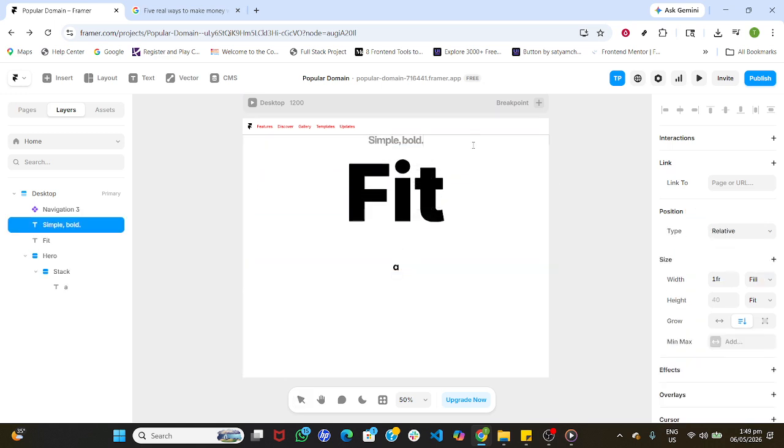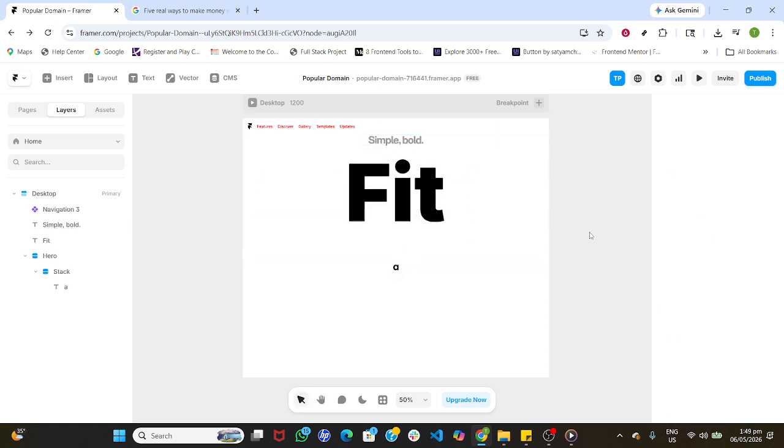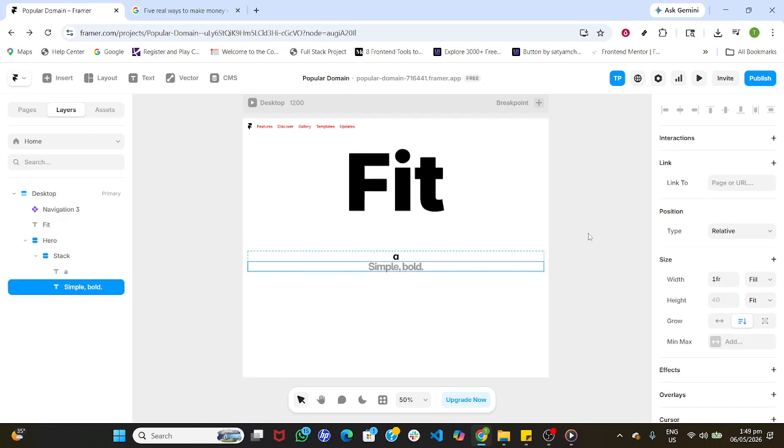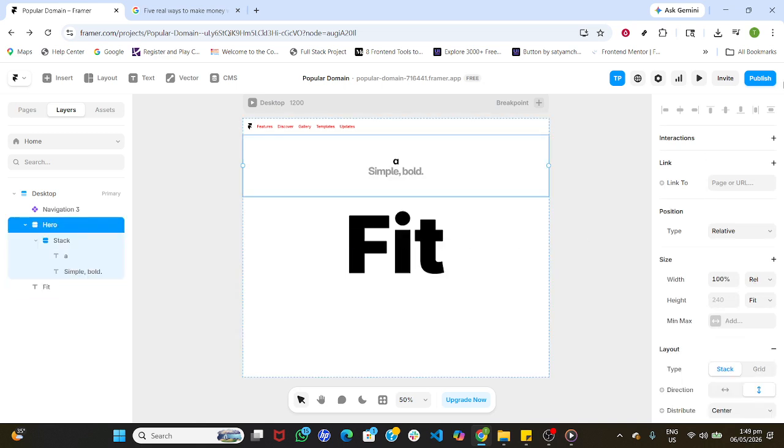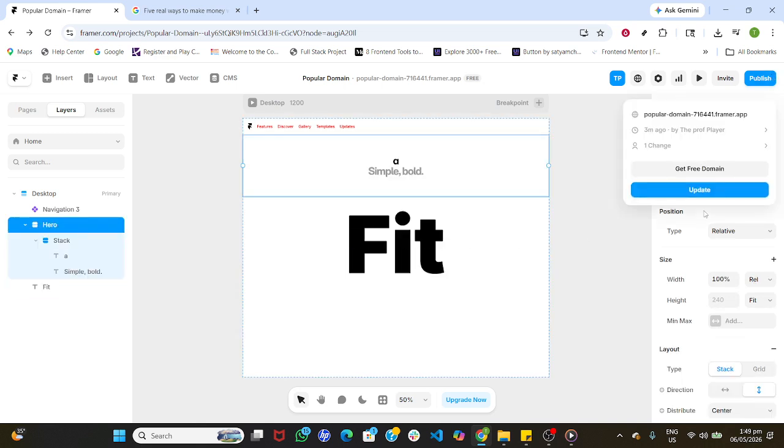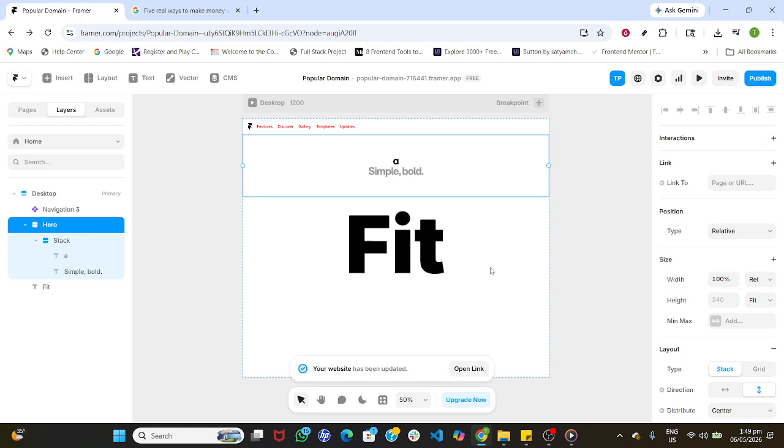When you're happy with the setup, go to the top right corner of Framer and click Publish. In the Publish dialog, click Update to push your changes to the live preview. After the update completes, open your published link and scroll the page. You should see the text remain in place, exactly where you pinned it, while the content beneath continues to move.